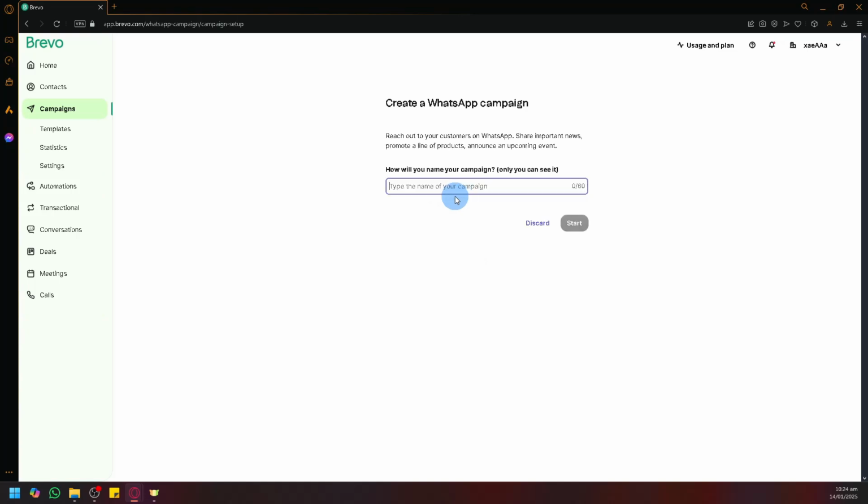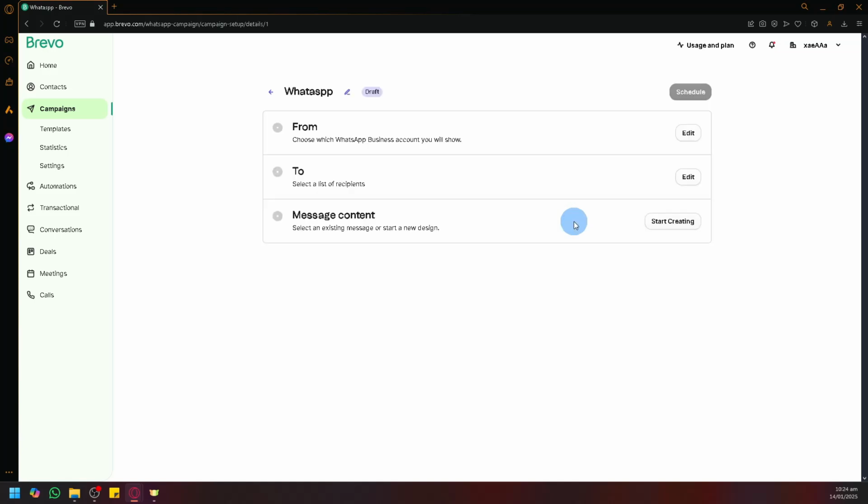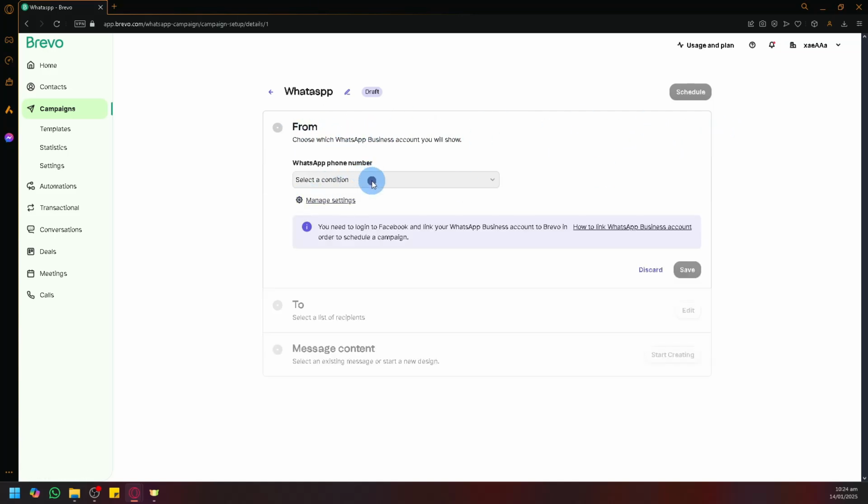So simply name it whatever you want. So let's say WhatsApp for now. Click on start. And now you will be able to simply create your different WhatsApp section over here. So you could choose where it will be coming from, as you can see. You could select the phone number that you want. You will have to log in though over here with your WhatsApp business account.